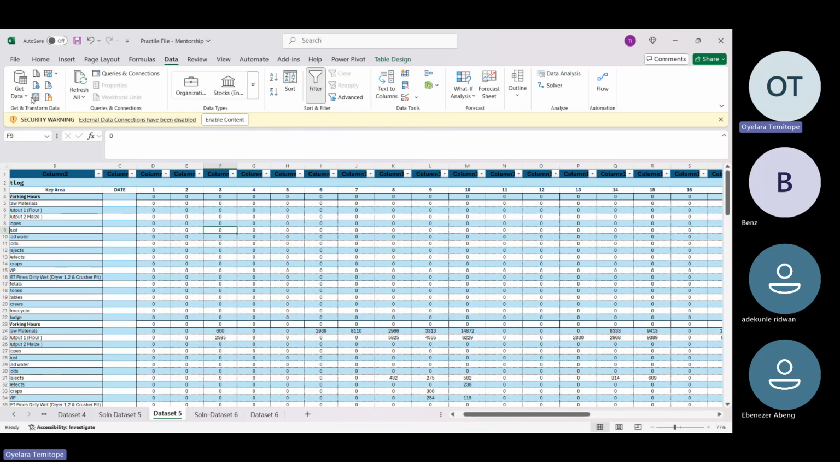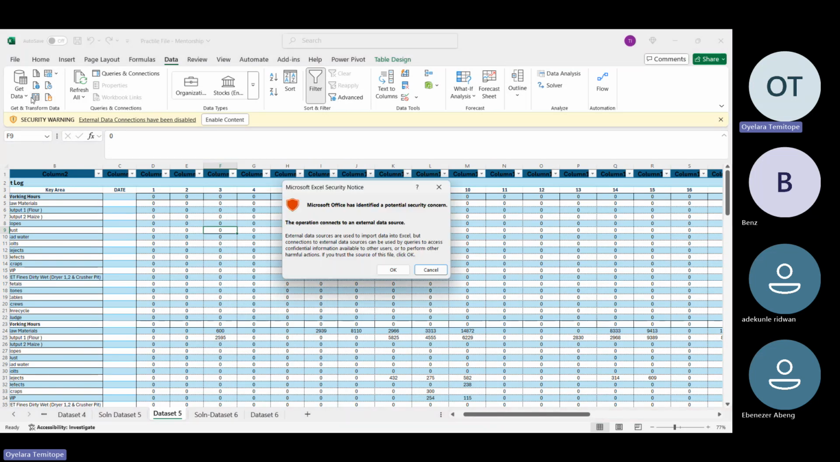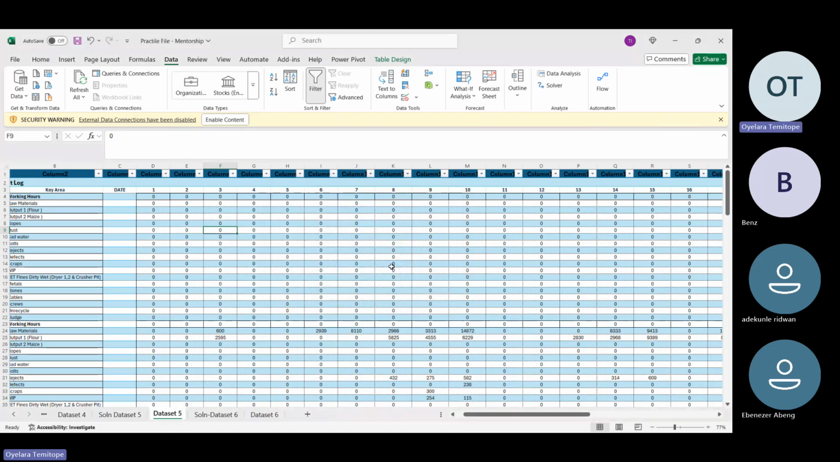So that was the summary about this data. I hope it's clear to everyone. Are we clear? Yes, sir, I'm clear. All right. So I'm going to take the data now to Power Query.